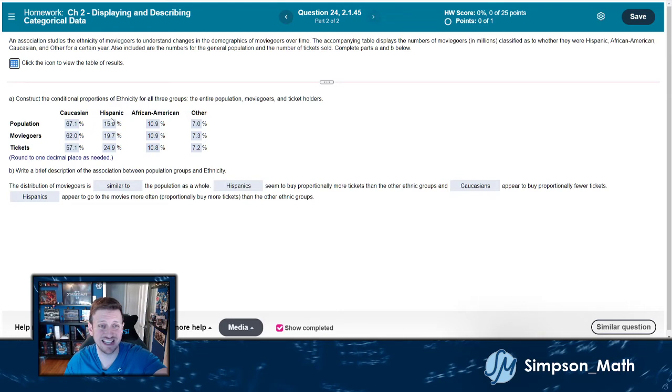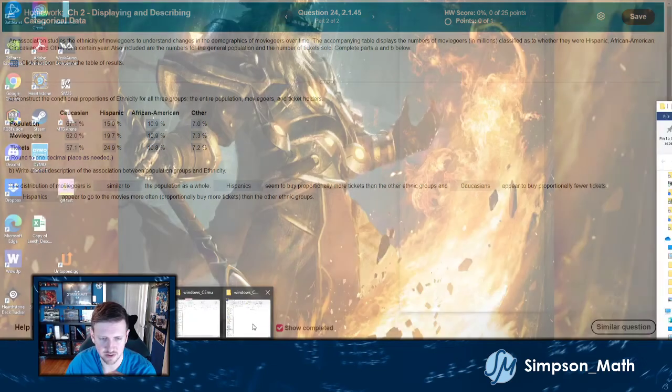So the ethnicity is what's changing. I'm pointing at my monitor like you can see. The conditional proportion, the ethnicity is what's changing. So it's the breakdown of ethnicity of the entire population. Breakdown of ethnicity of moviegoers. Breakdown of ethnicity among the ticket holders. All right, so let me find where did I put it?